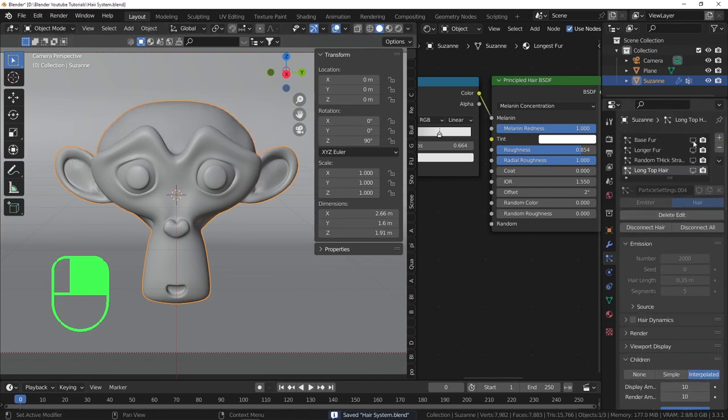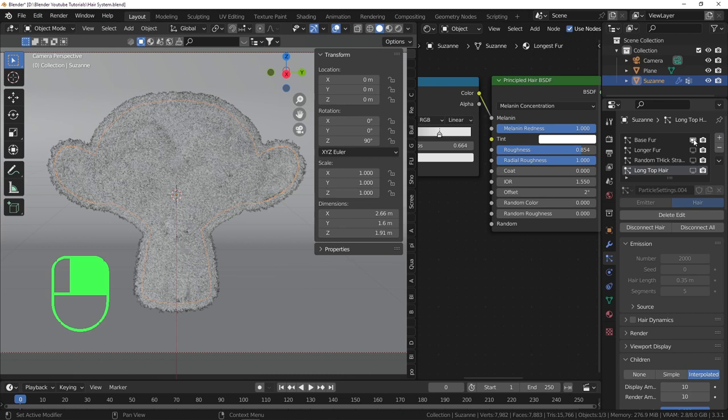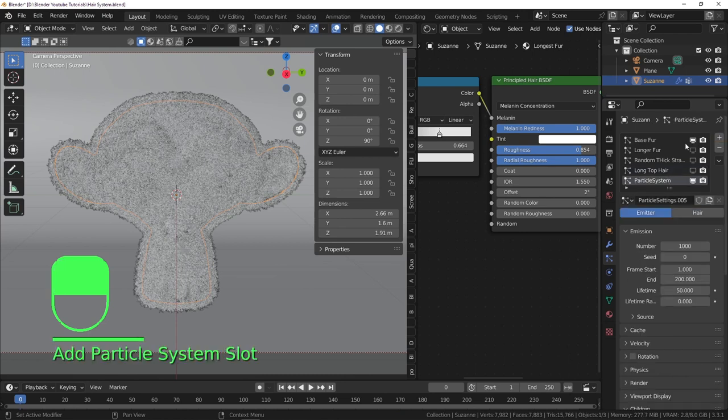So I'm going to hide this and enable the base fur. I'm going to hit plus. And the reason why I'm doing this is because I'm now going to add the random hairs, right? So the single hairs that are just standing out. The hairs that are never working with you. Like if you comb your hair, there's always this one hair that's just sticking out. And it will never come down.